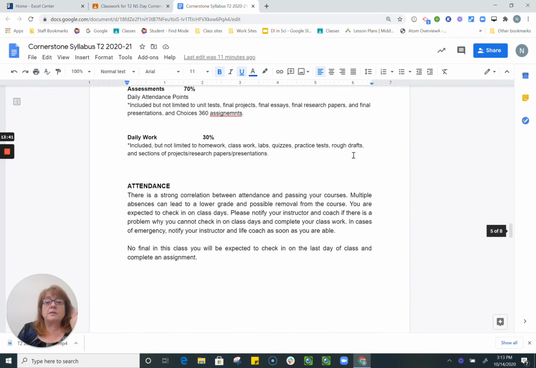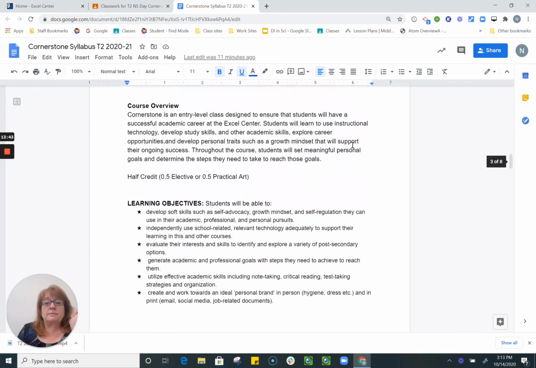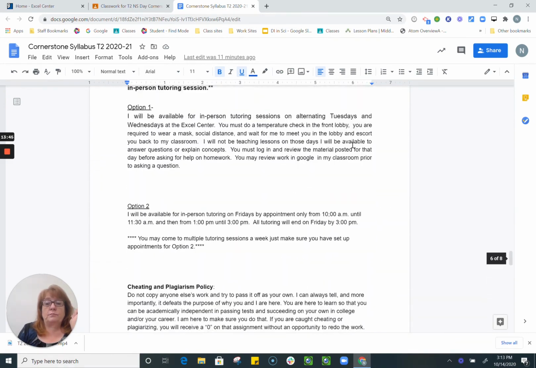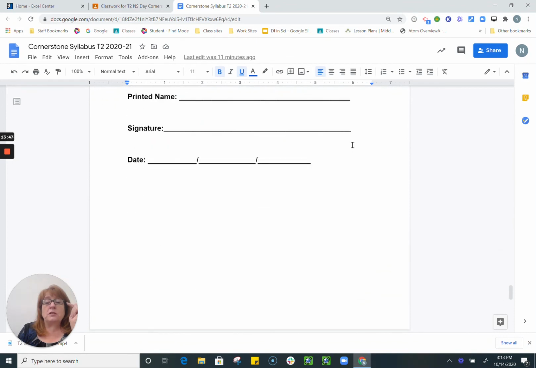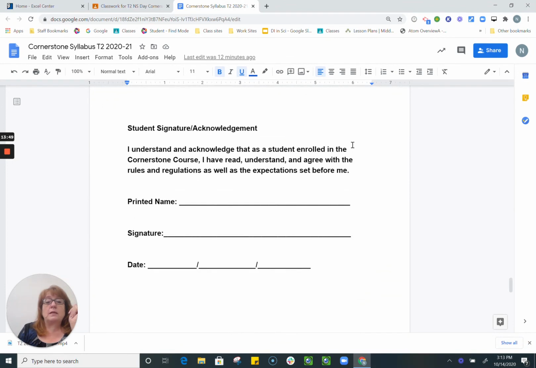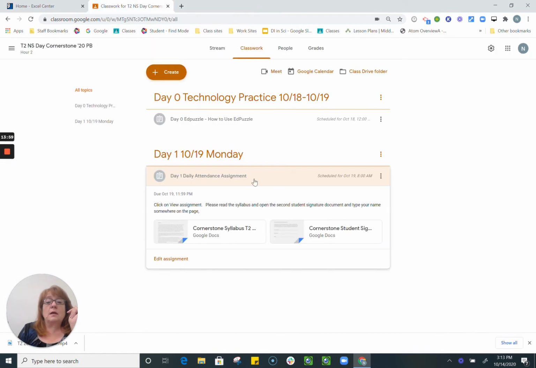Now, this is a full copy of the syllabus. This is for you to view. There's another box you need to open on Google Classroom, and it's this page alone. And when you open it, you should be able to click on it, type your name here and the date. So I'm going to close this document and see this.